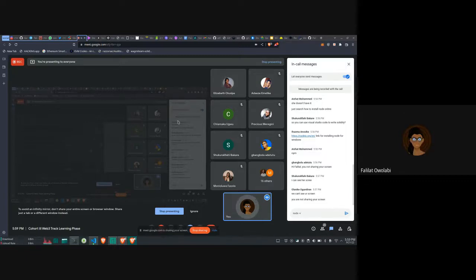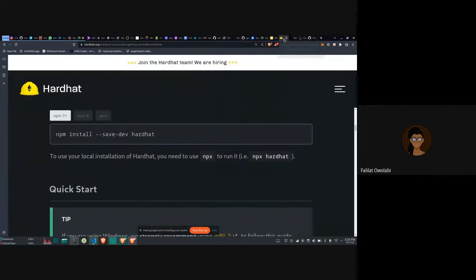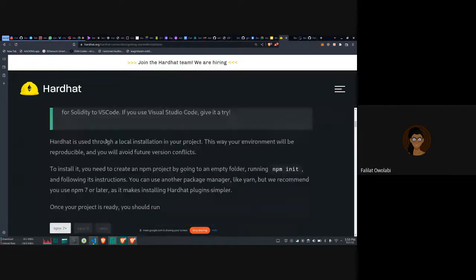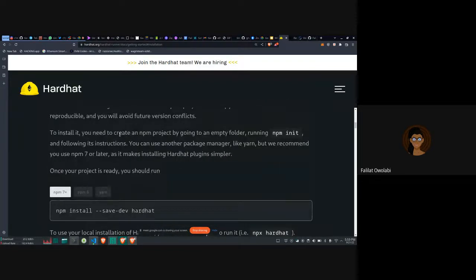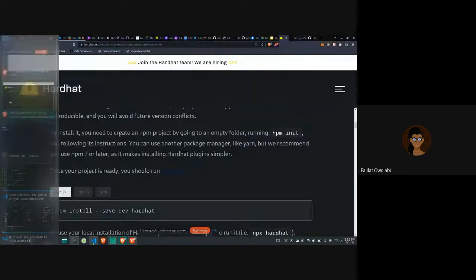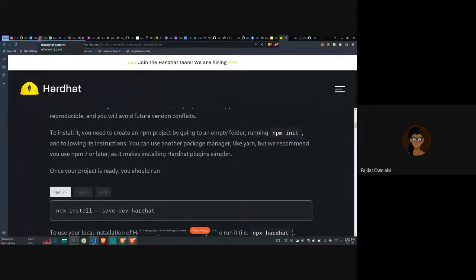So what I want us to do now is to install Hardhat. Have a feel of installing Hardhat. If you are there, you can do npm install, that should have saved it. But before you do this, there's something I didn't mention. How many of us have installed it? Nobody yet.